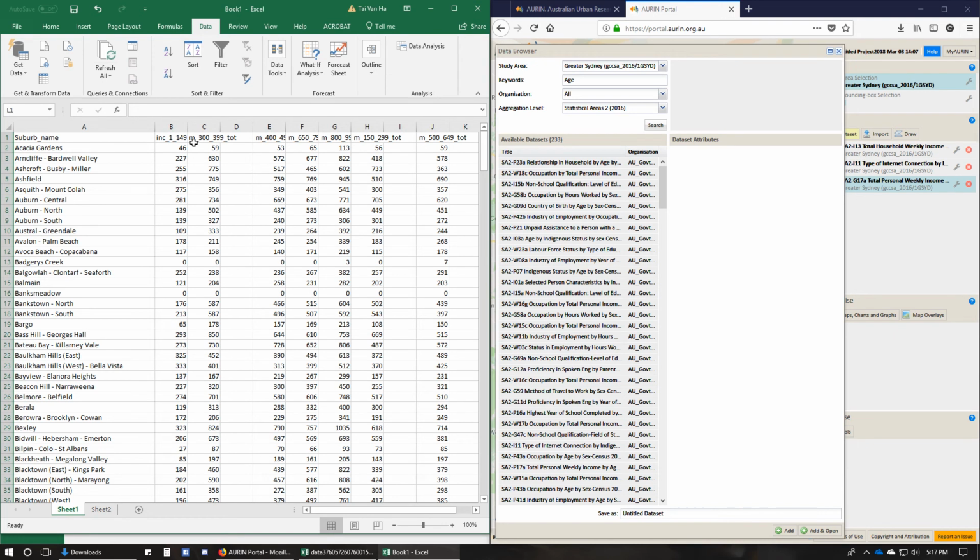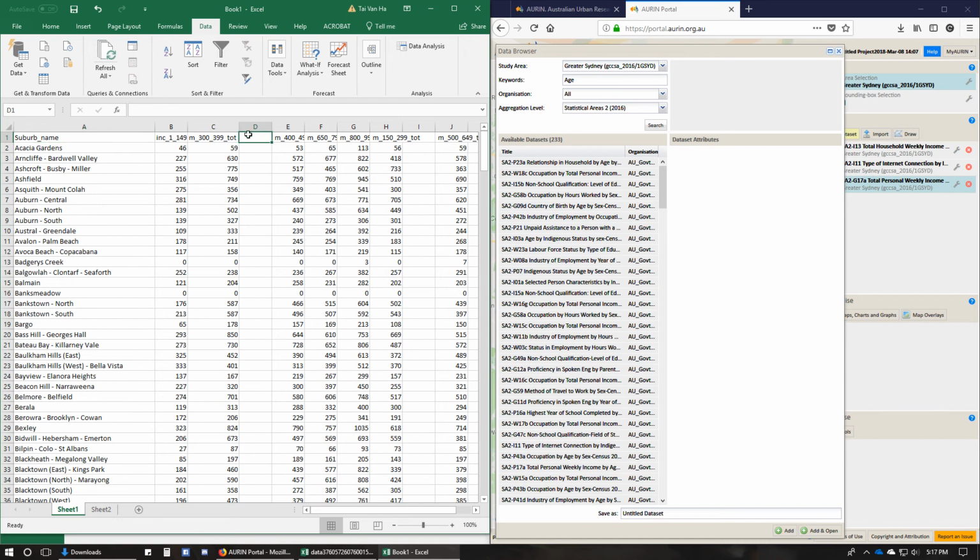You can also collate data together. So if I wanted to just see all the males that earn an income under $399, I just make a new column, and then I do inc less $399, and then I could just do equals that plus that there, and then you do that. So now you can make your own. You can simplify the data if you want. You can do percentages. You can do whatever you want.